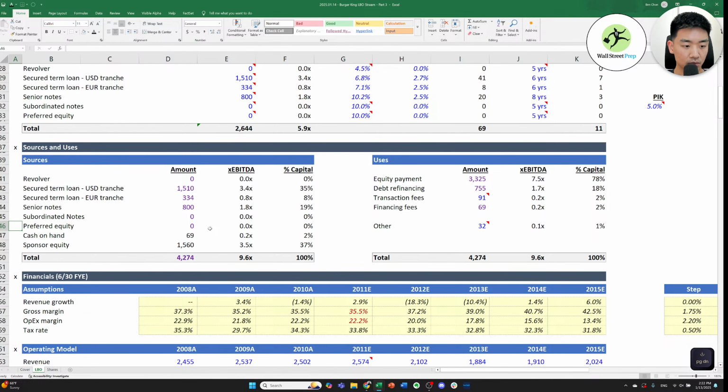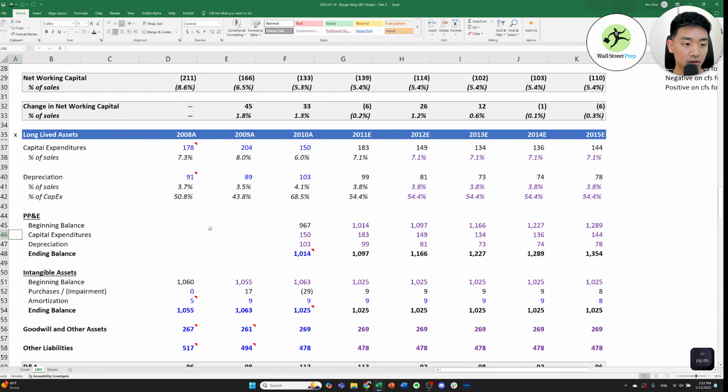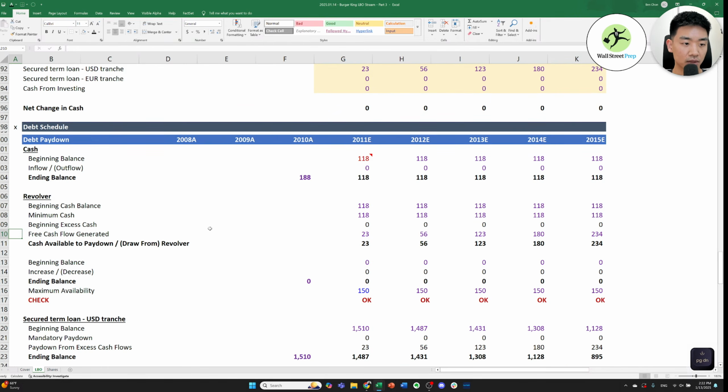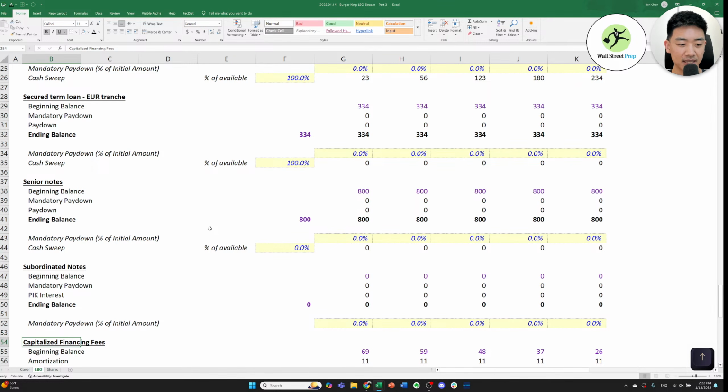And we can go down to our debt schedule that we have here. And then we're going to add it at the end. Even though preferred equity is not debt, it has debt features, and that's why we're adding it to this section.